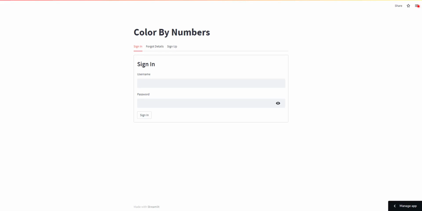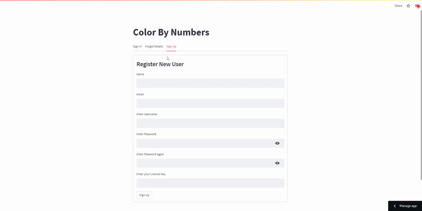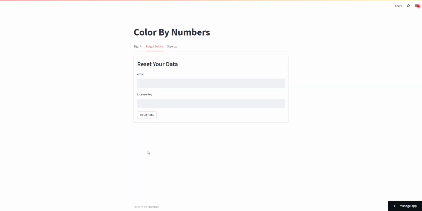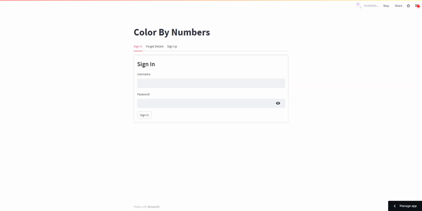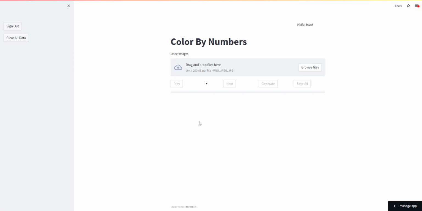So, welcome. This is a color by numbers app that I made using Streamlit. The first thing is the normal sign up, sign in details. With the sign up, of course, you can register all the details, and in case you forgot them, you can reset your data. And to sign in, simply we put just the username and password and sign in. So sign in is successful, and we go to the main app.